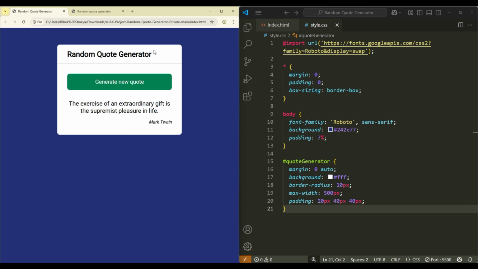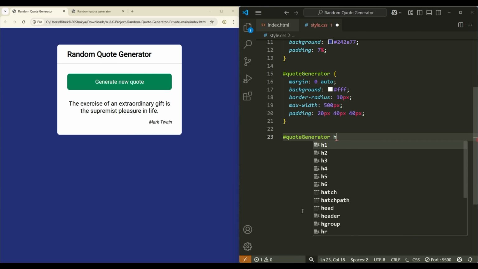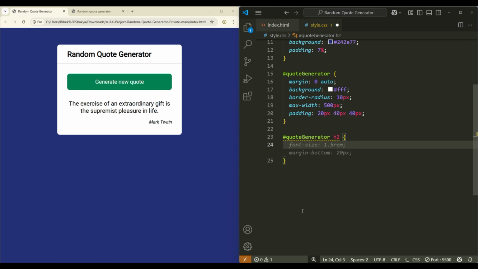Now let's style this heading. So in h2, add font size 30 pixel, margin 40 pixel, padding 20 pixel.